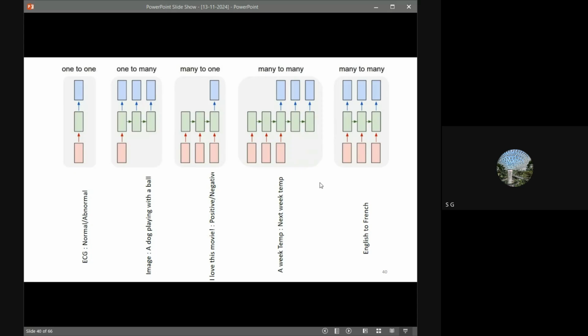Then we have many to many. As you can see, a week of temperature: this week's temperature, and then next week's temperature. These two are variants wherein a time series is the past and this is the future. Then another many to many is current information, where the same moment I want the output. For example, English to French: you write an English statement and convert that statement into another language. So this is a recurrent neural network, which is definitely part of your generative AI. That is only helping you to find out the next step.